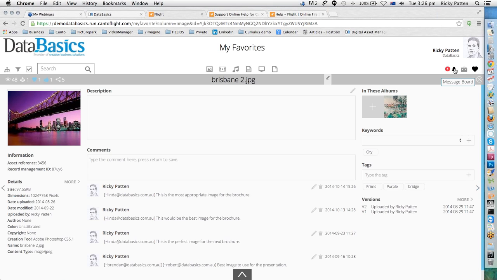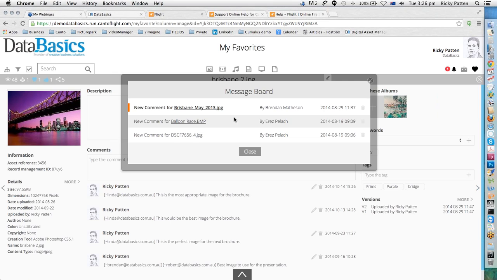So if I go up into my message board, you can see that I've got a range of messages that have been sent to me. This is showing the little red icon there and a 1 there to say that I haven't read this comment yet. So it works as a notification system as well. So this is how you can collaborate with other staff members, other users of Flight about the contents.